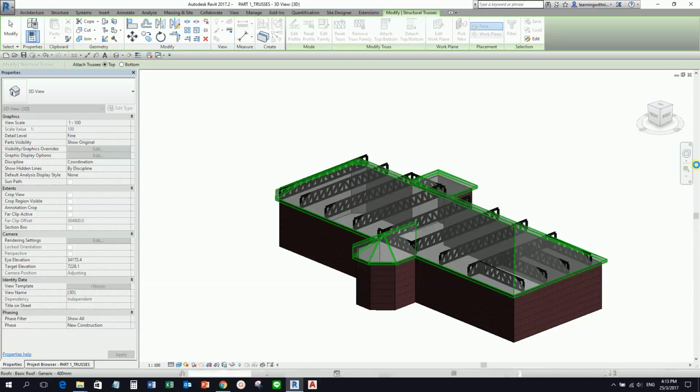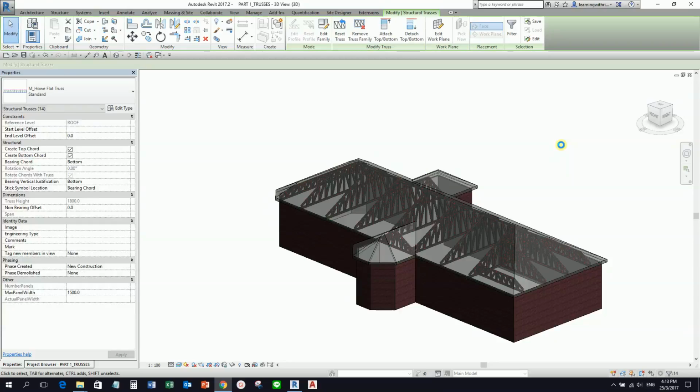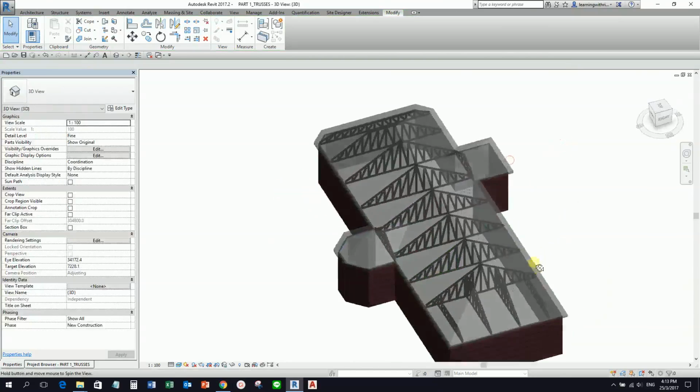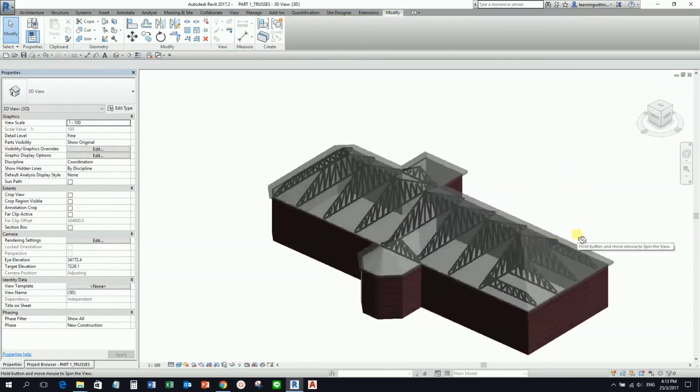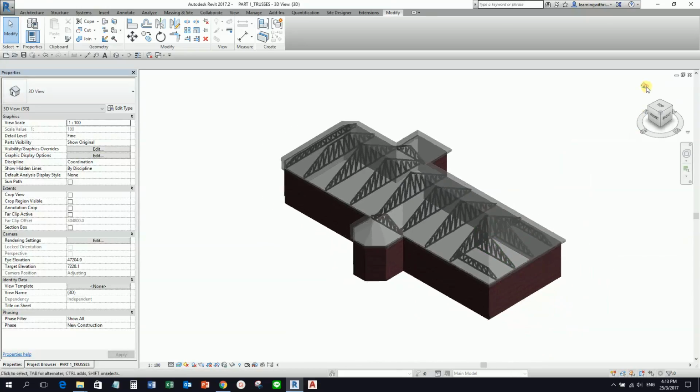Let's just wait. So laying out trusses is pretty simple, right? You just need to draw your trusses using the line tool, or you can also use the pick lines tool to create your trusses. Okay, so let us just wait for a while. There you go. So our trusses now are attached to our roof.